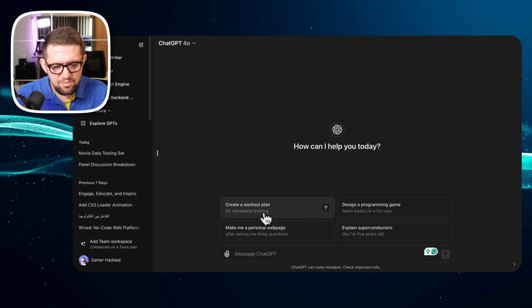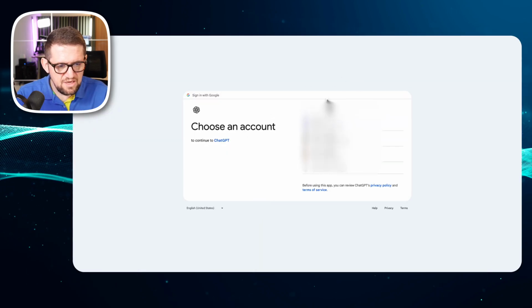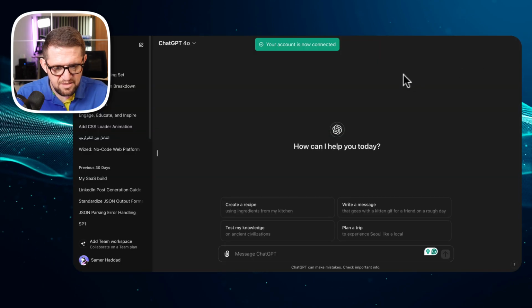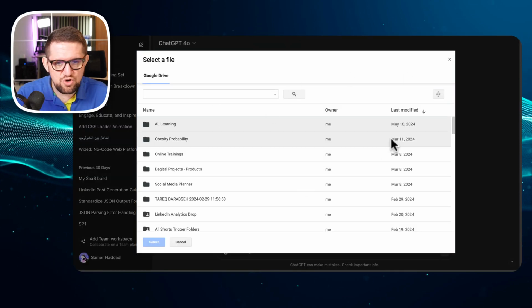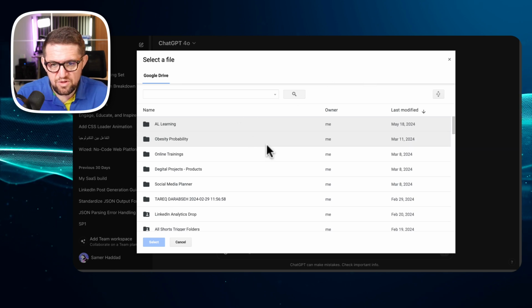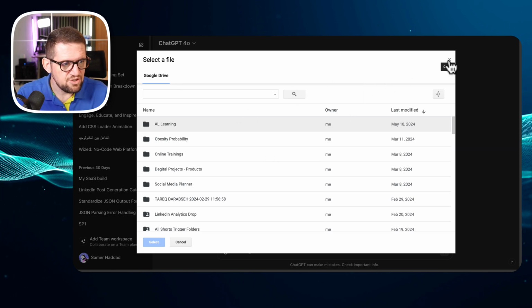So let's test it with my Google Drive. So I'll just go here. I'll authenticate my account, continue, and it's done. It's connected. So now I can see a snapshot of my drive and I can go in there and select files and select data. So that's good.